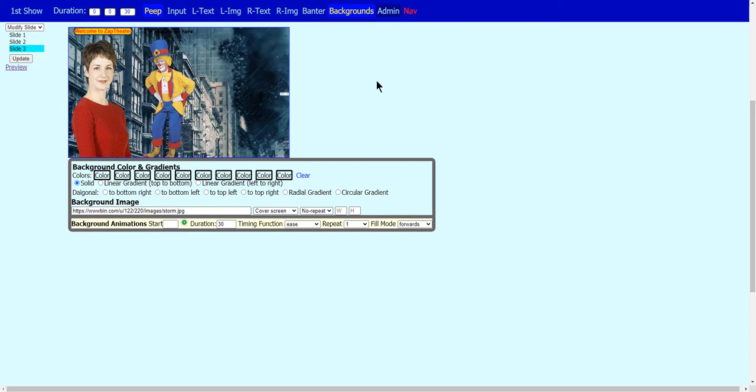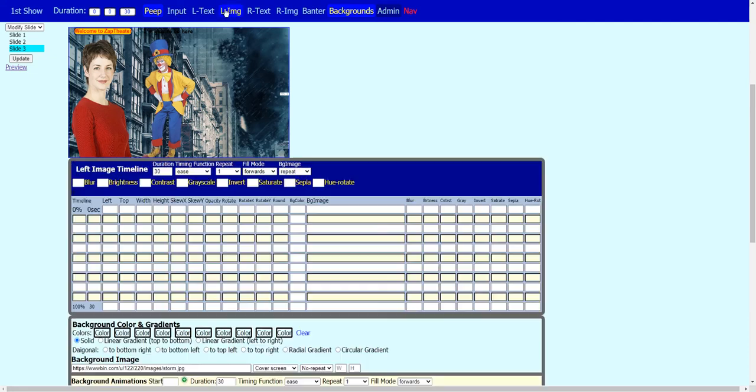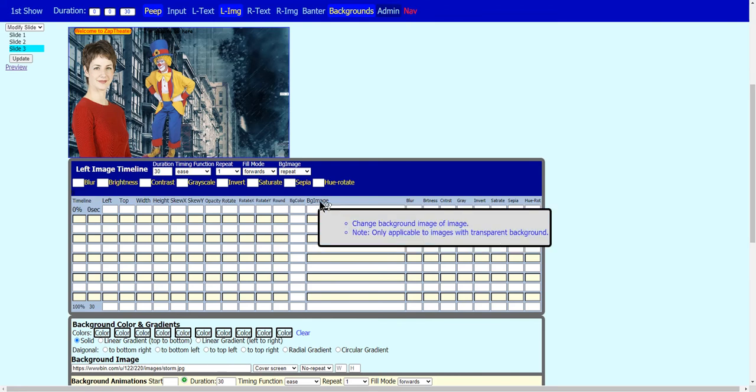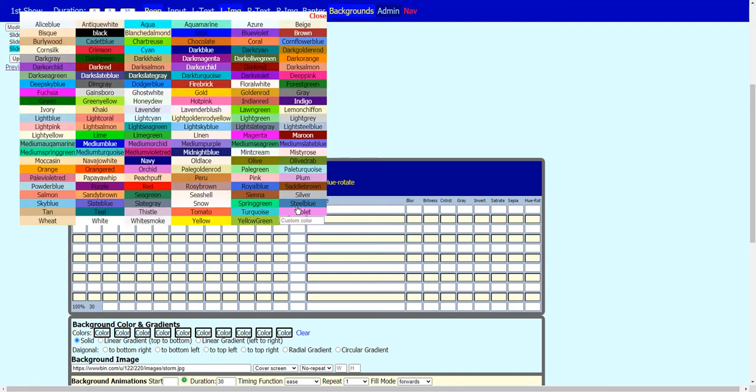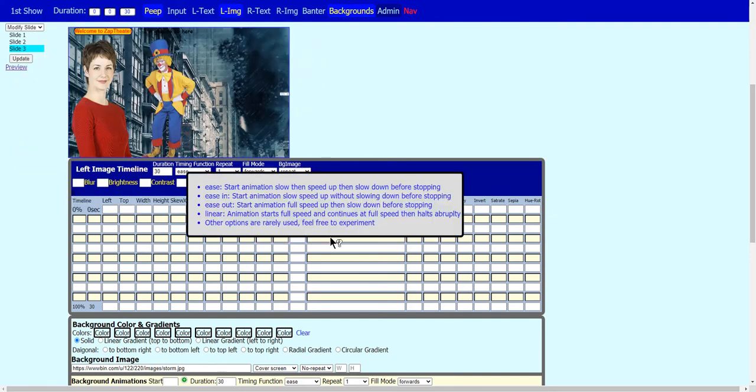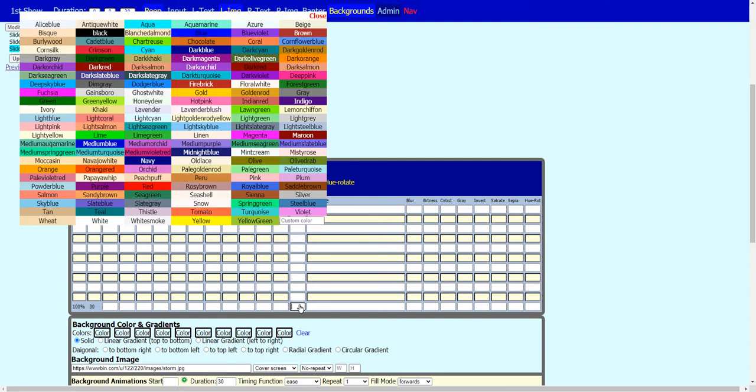Now, just for the fun of it, let's go ahead and open our left banter. Let's see, left image. And we can put a background image behind this lady here. So background color, I mean. Let's see, blur, bright, background color. Let's give her a gold background and make it stay all the way through.